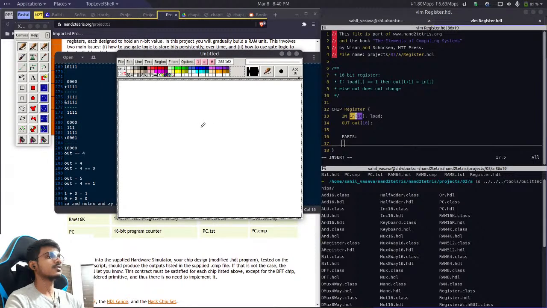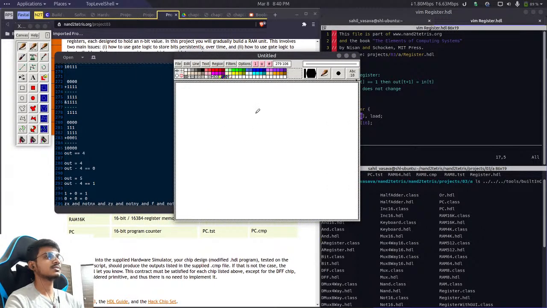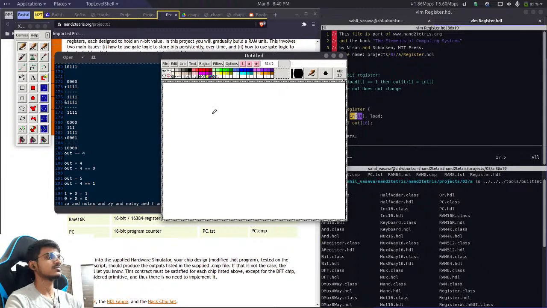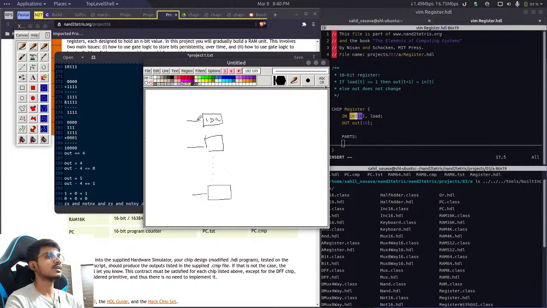So what we want is basically something like this. We have a 1-bit register, bit. We want 16 of those, and each and every 1-bit register will have one input.